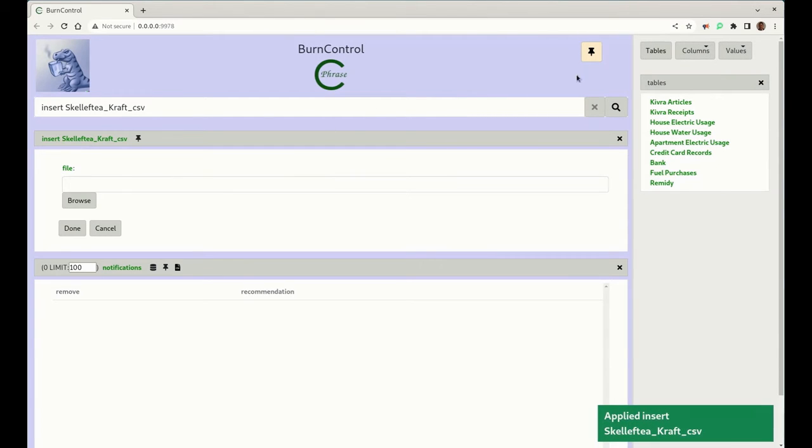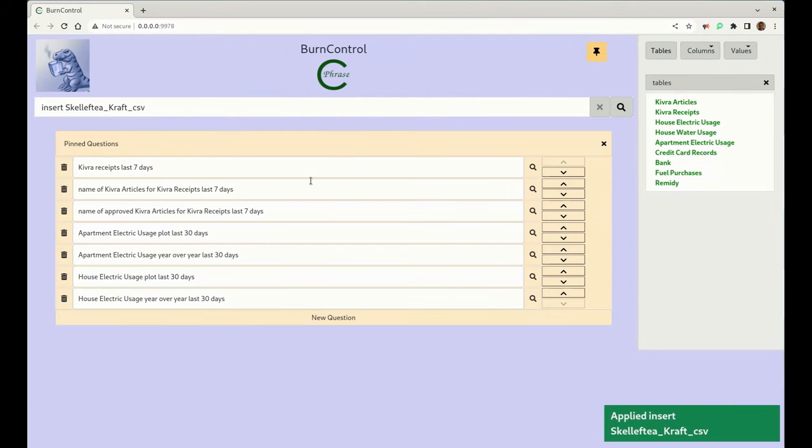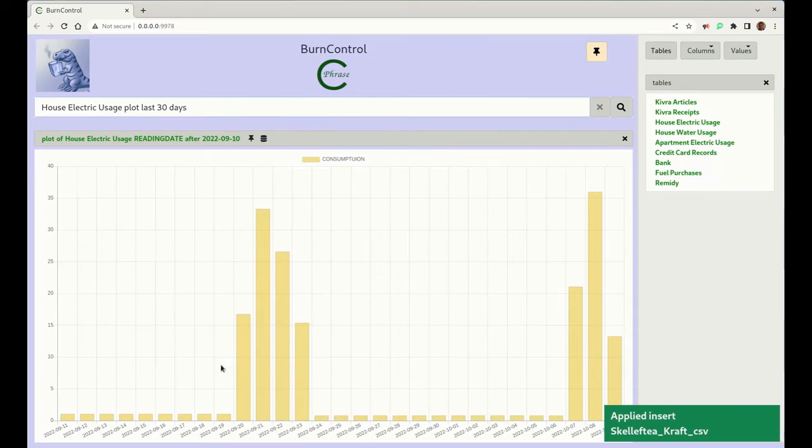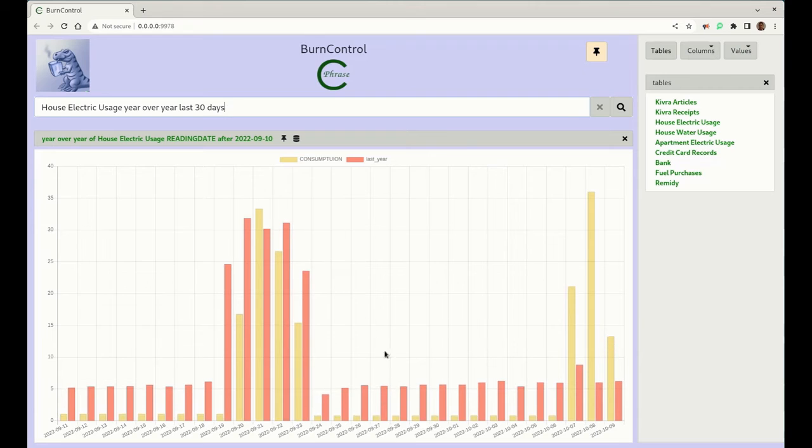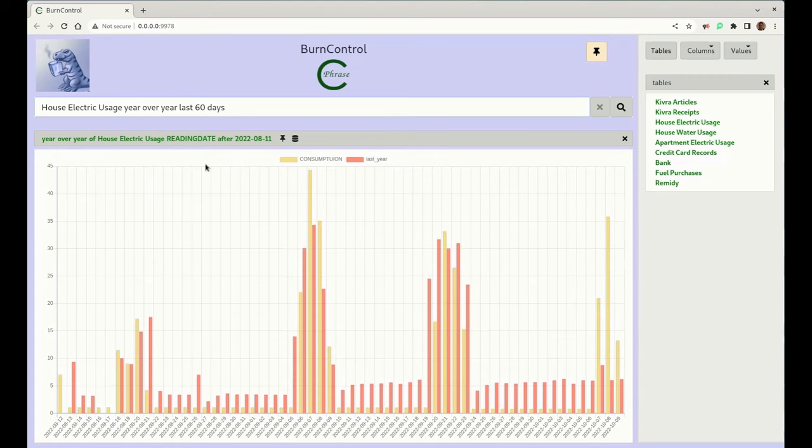So now that's been uploaded, there are no notifications anymore because the data is all fresh. And then here what we can do is a query where we get the usage report from the house over the last 30 days. So what we can also do here is we get a year-over-year comparison to see how well we're doing compared to last year. And as you can see, we've brought down our energy usage considerably in the off times. And we can also do that over a 60-day period for a little bit more perspective.